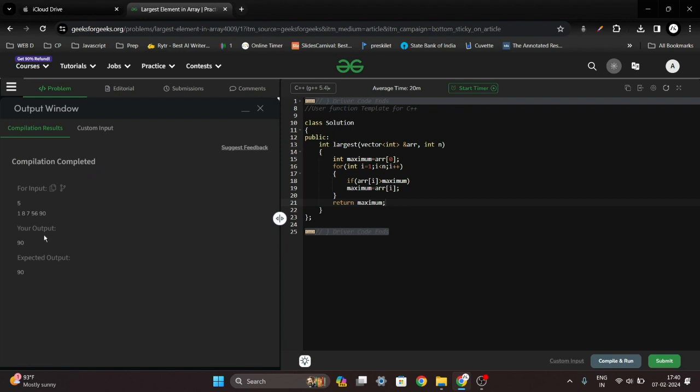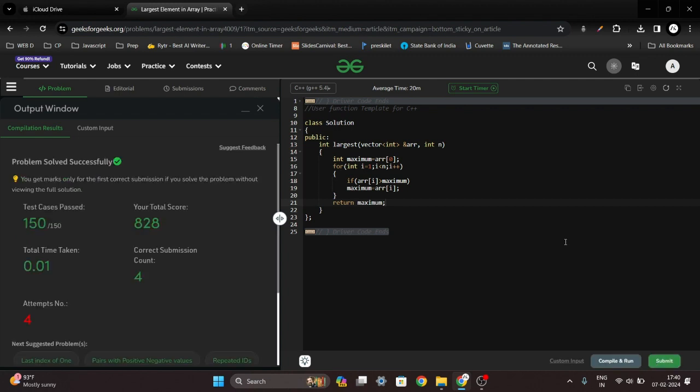Yes, as you can see, our expected output is 90 and our code has given output 90. So let's try submitting this. Yeah, as you can see, it is successfully submitted.